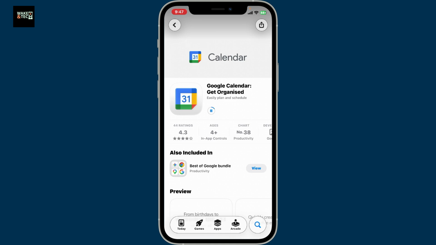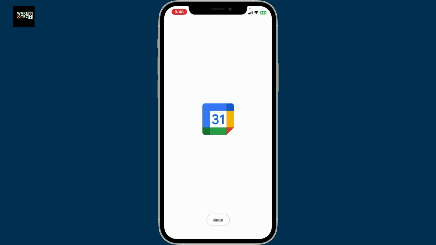Make sure you are downloading the official app that says Google Calendar Get Organized. After you are done with the download, click on Open, allow necessary access, and sign in using your Google account's credentials. So that's it. Now you have Google Calendar on your iPhone.